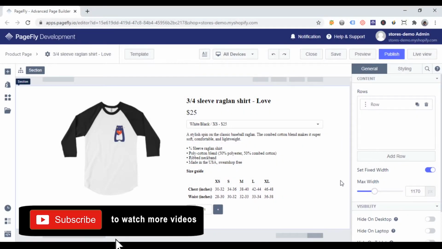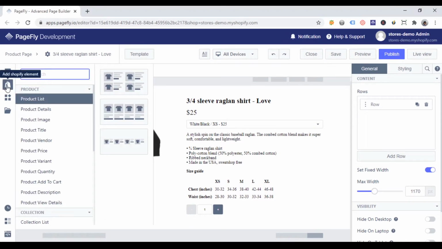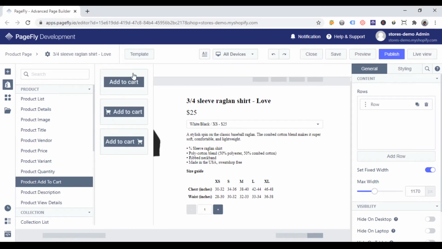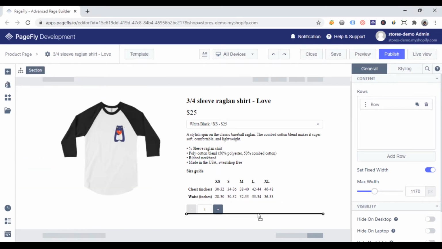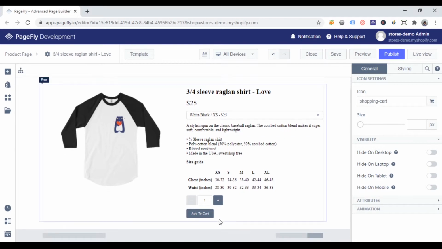Here is the PageFly page editor. You can find the Product Add to Cart element by going to the left toolbar and clicking Add Shopify element. Product Add to Cart element is the third element from the bottom up in the product category. Click this and drag and drop it onto your page editor.